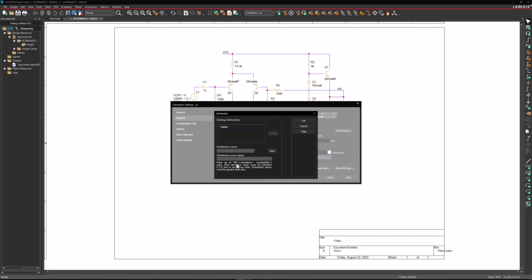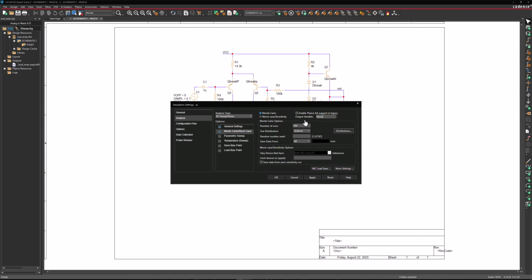One can also define custom distribution by defining values as deviation and probability pair, with deviation from -1 to +1 in increasing order and probability greater than 0.